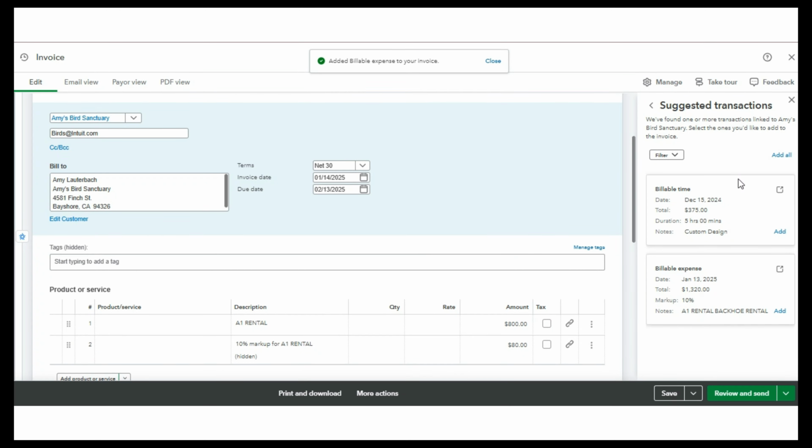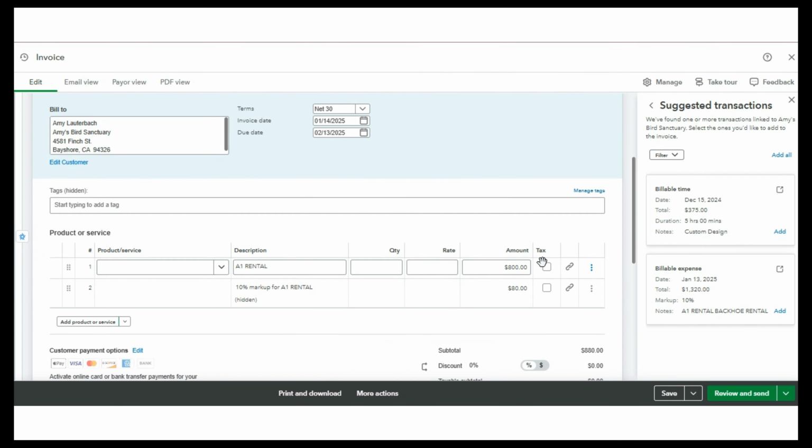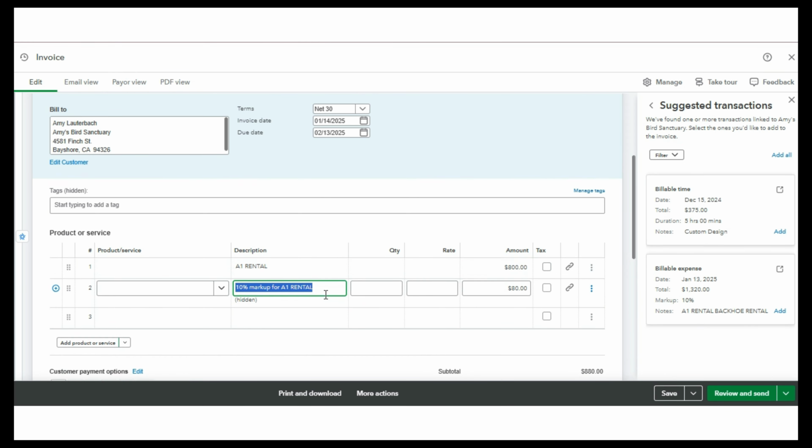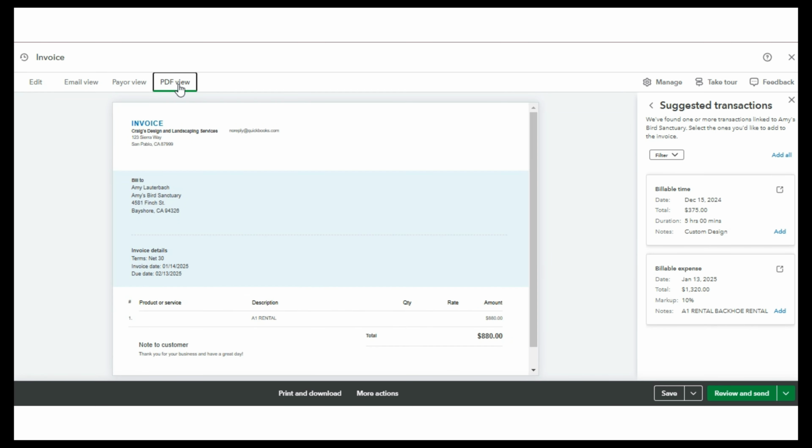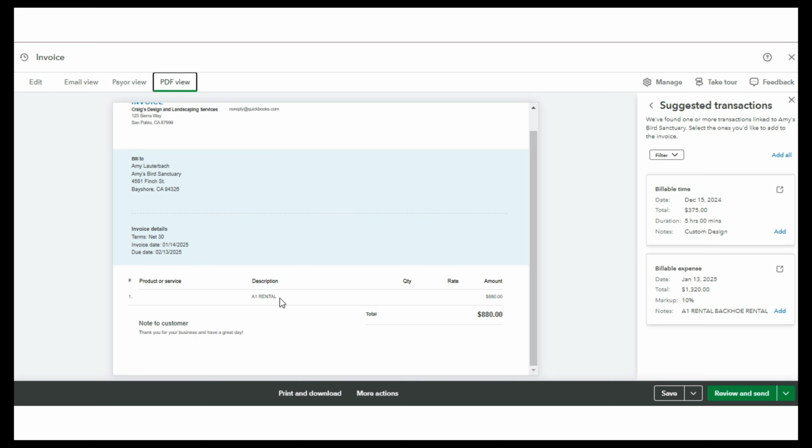Once you add the expense, it will appear as a line item on your invoice. You can make any adjustments needed, and if you've enabled the markup feature, the markup will show as a separate line item, which you can edit as well. Keep in mind that your customer will not see the markup field. If you want to preview what the customer will see, select the PDF View tab, complete the rest of your invoice, and send it to your customer.